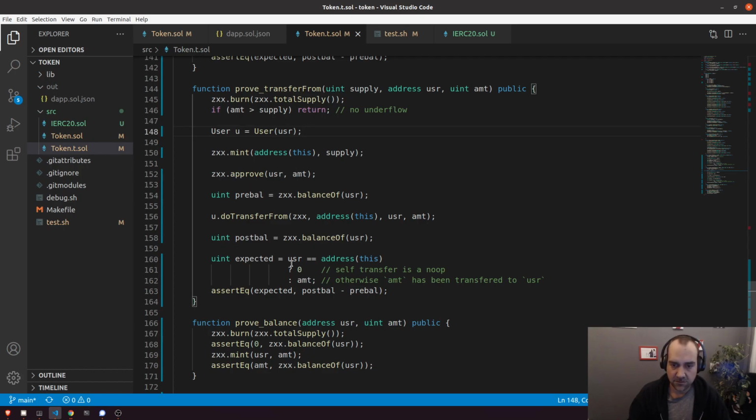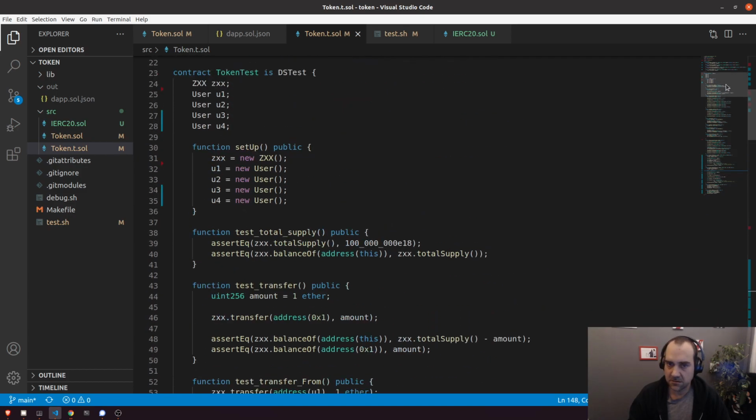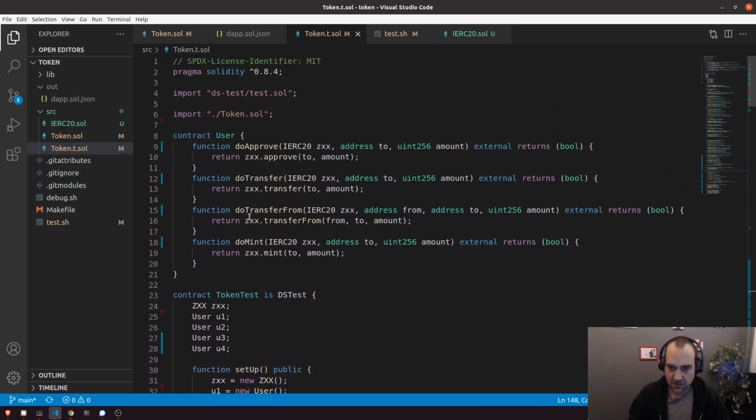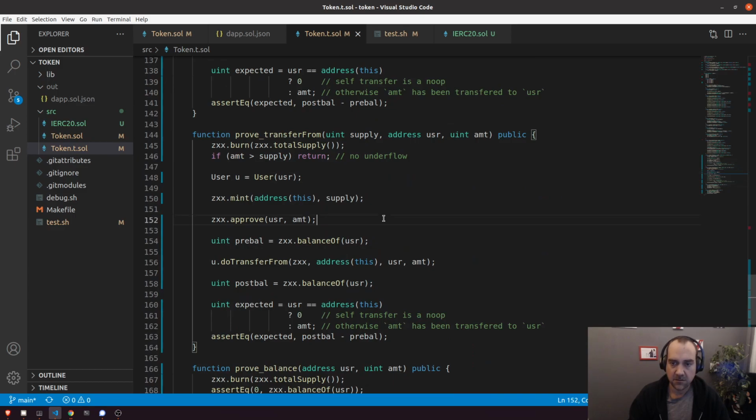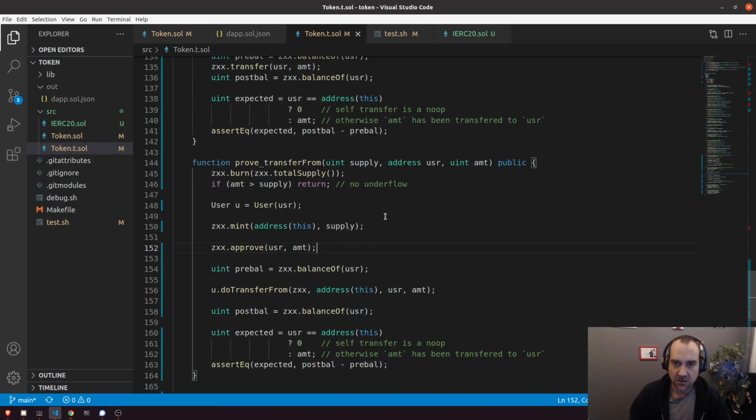Approve. Is there anything that I'm doing wrong? Approve the user. Let's see. Transfer from to amount, from to amount. This is all really new to me and extremely powerful. But I don't know how to use it.